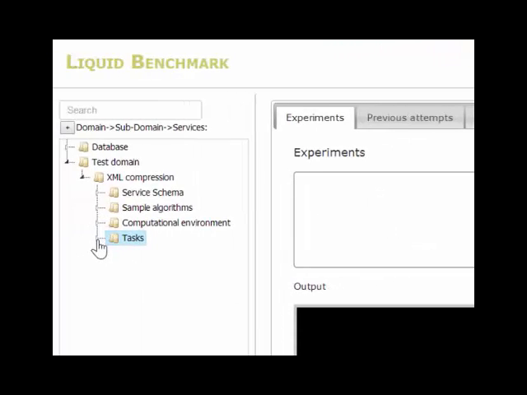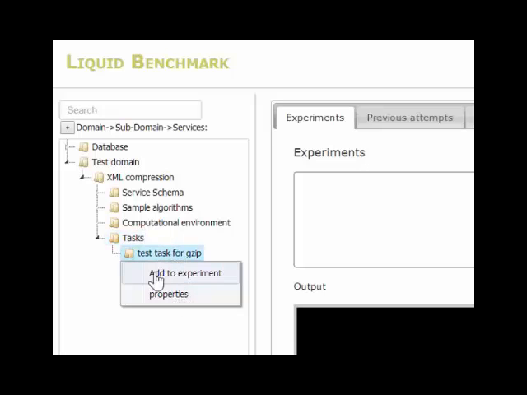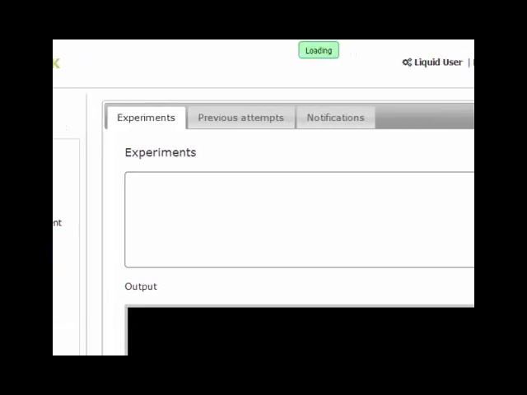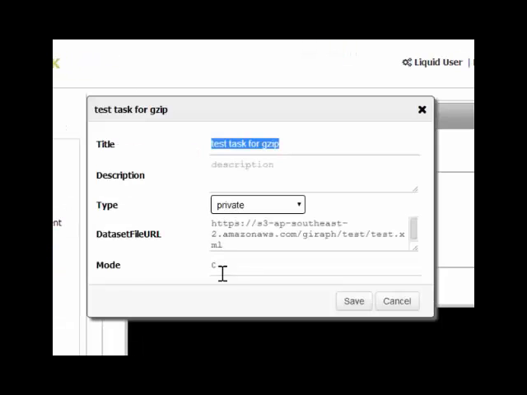So we have our task added, the test task for gzip. We can check the properties and we see all of the parameters basically we provided. We can change it if it's required.